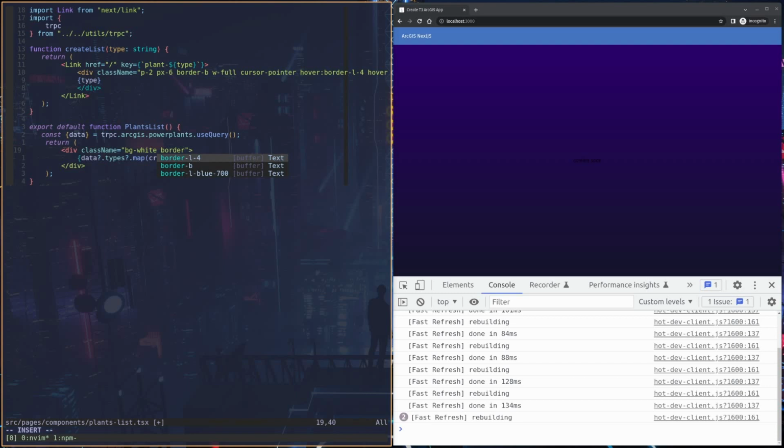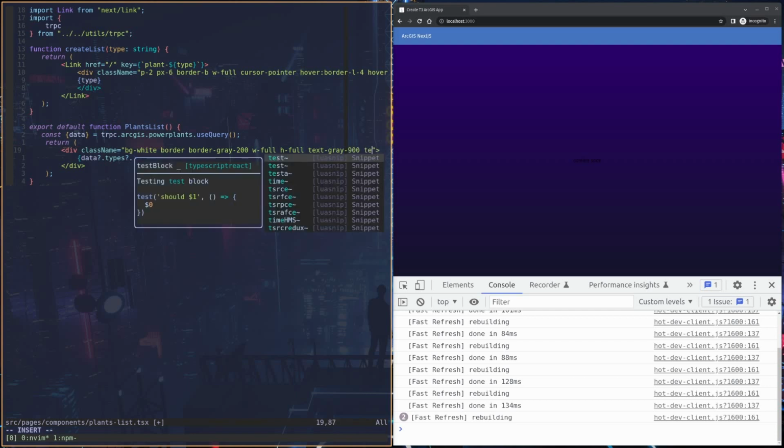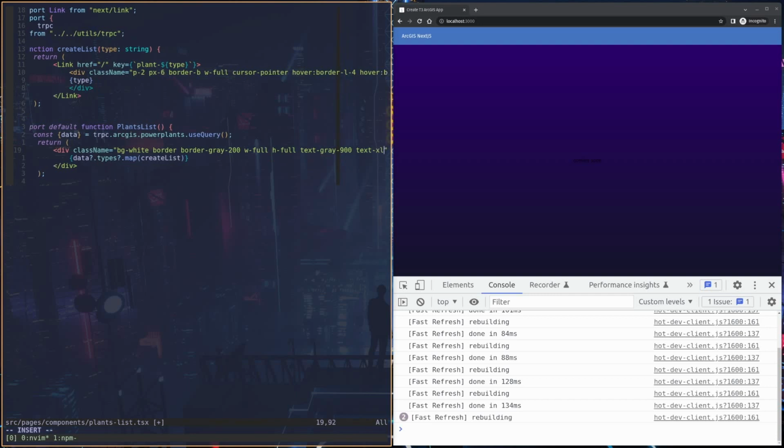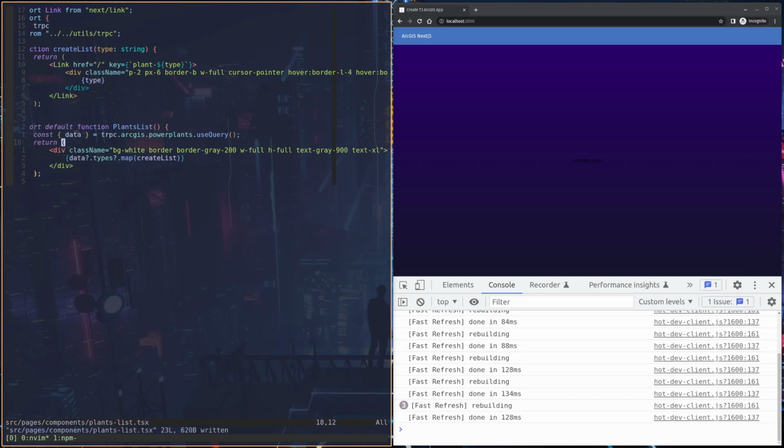Again, I want the border, and we're gonna make the border gray, right? So let's say border dash gray, and what color? Say 200. And we're gonna say that again with full and height full. Now let's make the text. I'm on white, so let's make the text a really dark gray, not quite black, 900. I think that's a good one. I also want the text to be extra large because I'm on a large monitor, so I want my text to be extra large as well. All right, let's format that. Save my results.